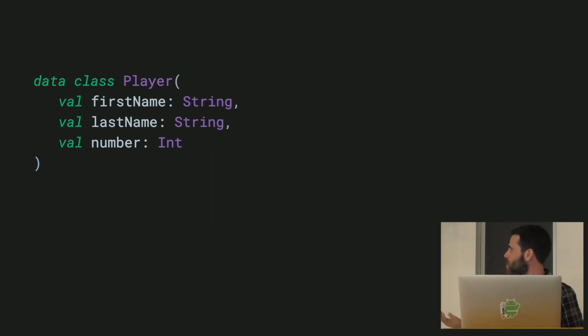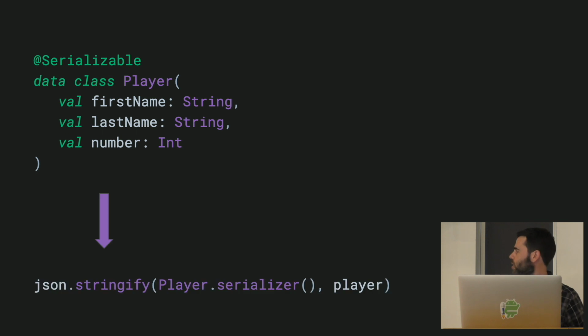So I like baseball, so I made a class that just represents a baseball player. It's pretty simple. It's got some primitive fields in it: a first name, a last name, and just a number that they'd wear on the uniform. If we wanted to go ahead and actually serialize this, as I mentioned, the first thing we do is just mark that with Serializable. And then when we actually want to go and serialize it, we call a method down here on the JSON object, which I mentioned a few slides earlier.